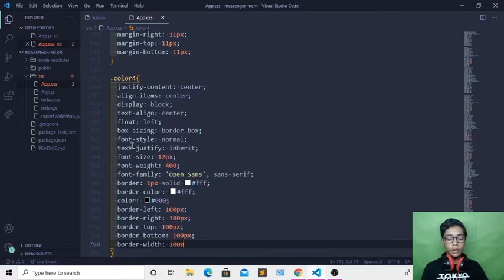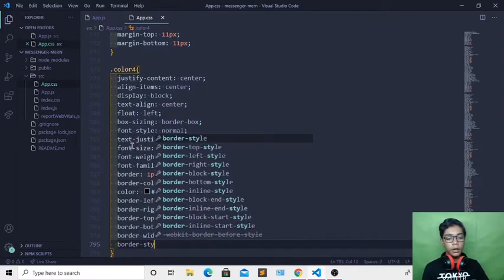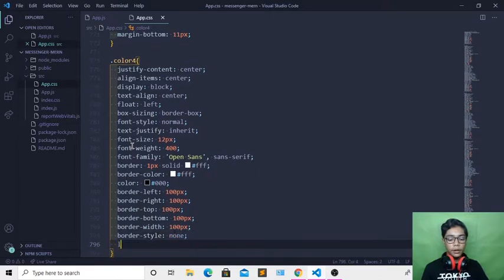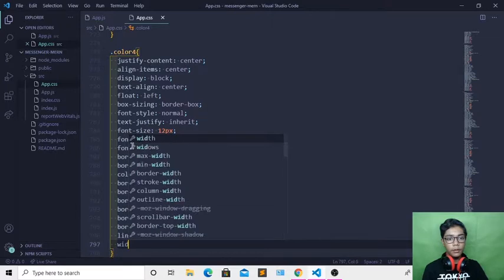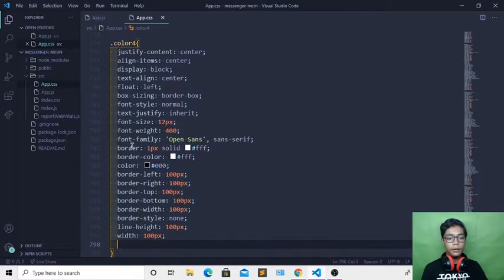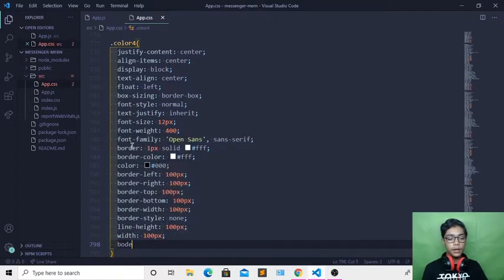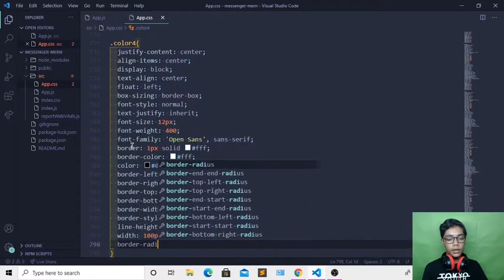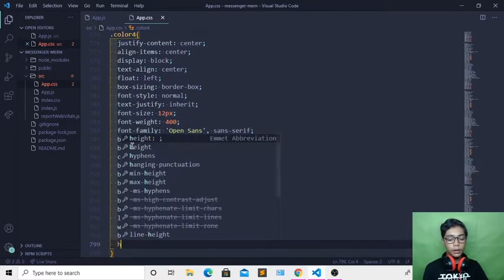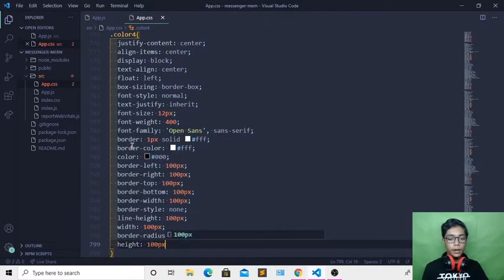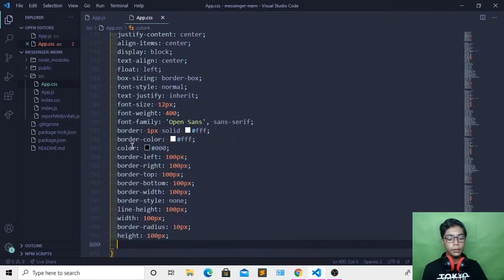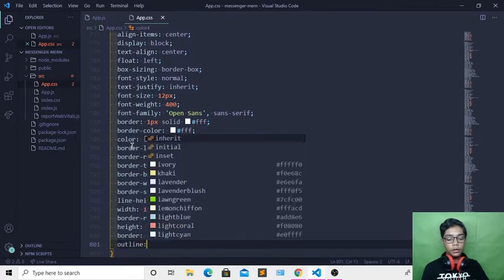Then when you've done that, I will be coming underneath, creating border style, which will be none. Then I'll be writing line height, none means 100 pixel, create width, which will be 100 pixel. And I will be coming underneath again and creating another thing, which will be border radius 10 pixels. So here I will be writing that border radius 10 pixel. Then I will be coming underneath, creating height 100 pixel, and I will also be creating another thing, which should be border none. Then I'll be writing outline, which should be none.